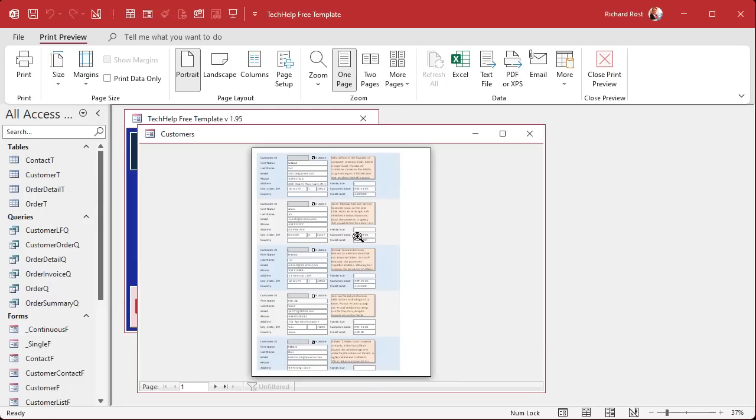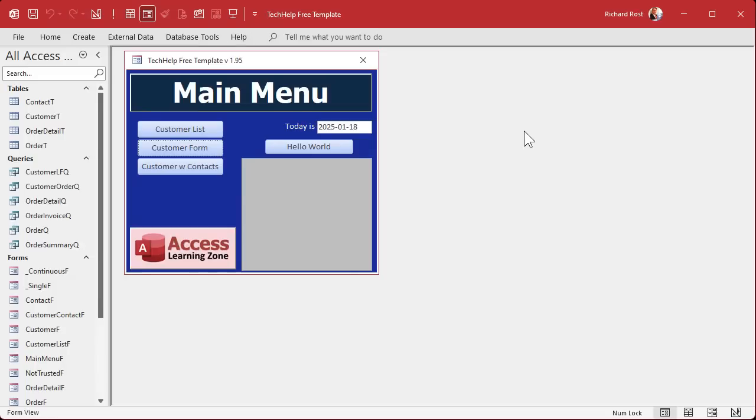You can filter it beforehand to see just one record if you want to, but no, we don't print forms unless it's just for you and it's something quick. But to make a nice printout, you want to make a report out of it.